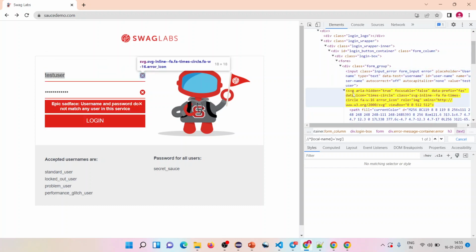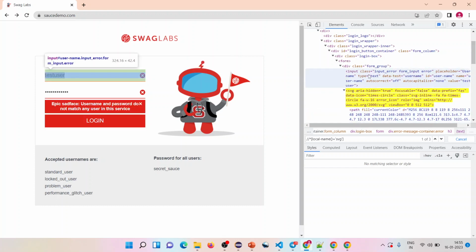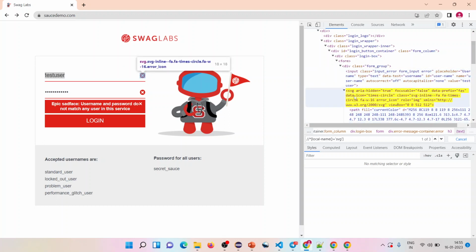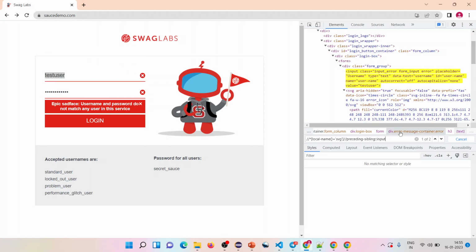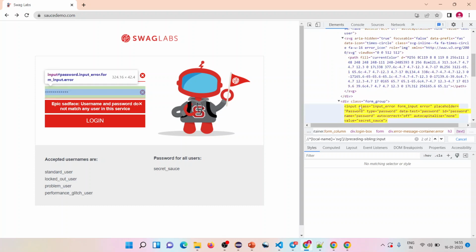We also need to say whether it is a before sibling or an after sibling. Before means preceding, after means following. Here we have the input tag before svg, so we need to say preceding-sibling. Now the tag name is input, and again we are getting 2, right? 1 of 2, which means we have 2 input tags.